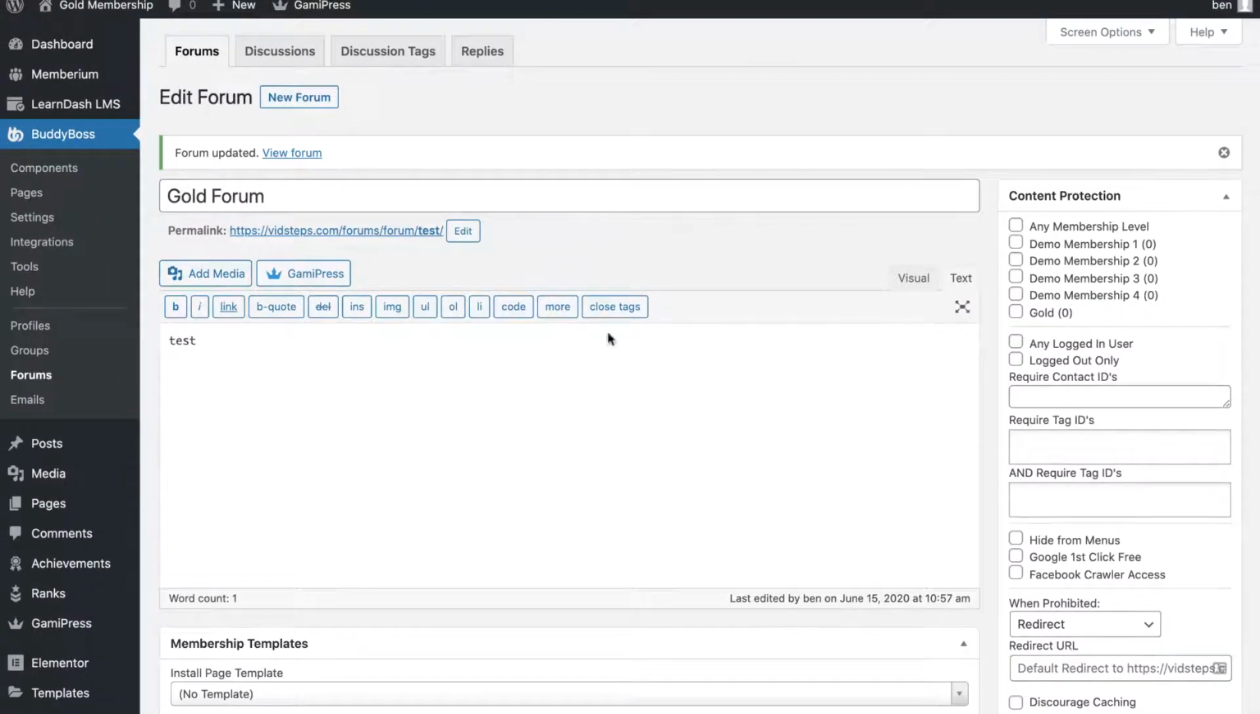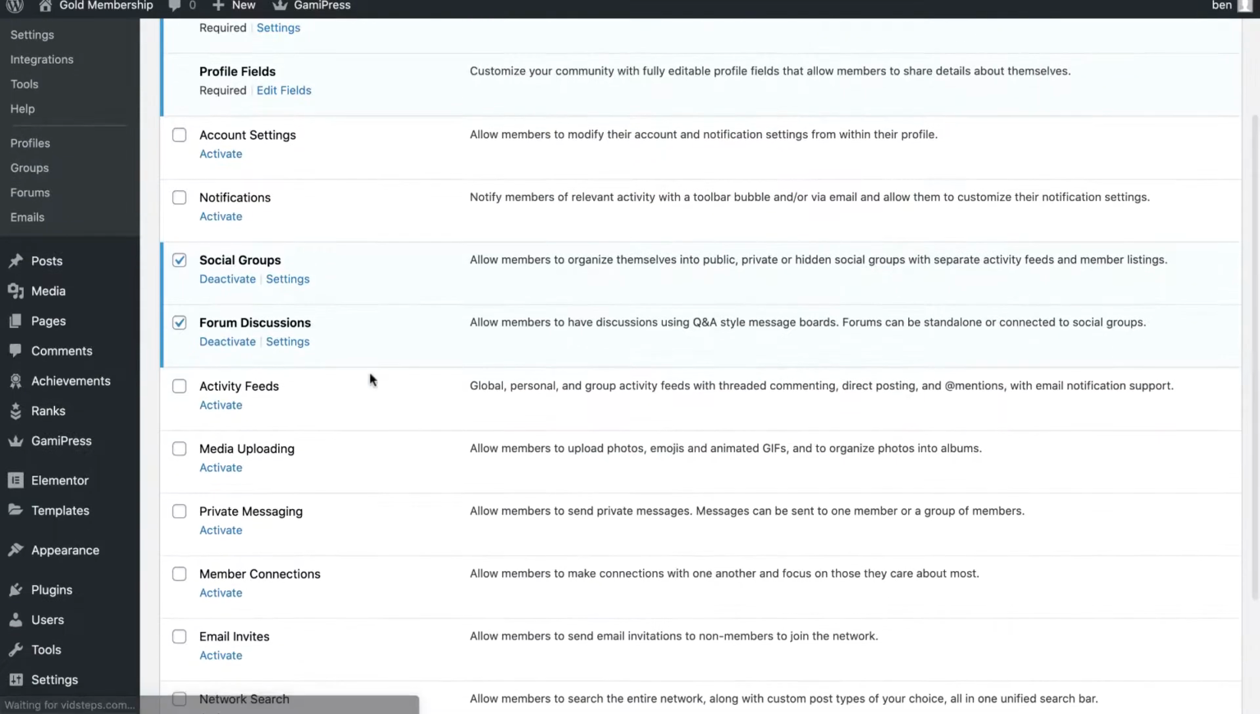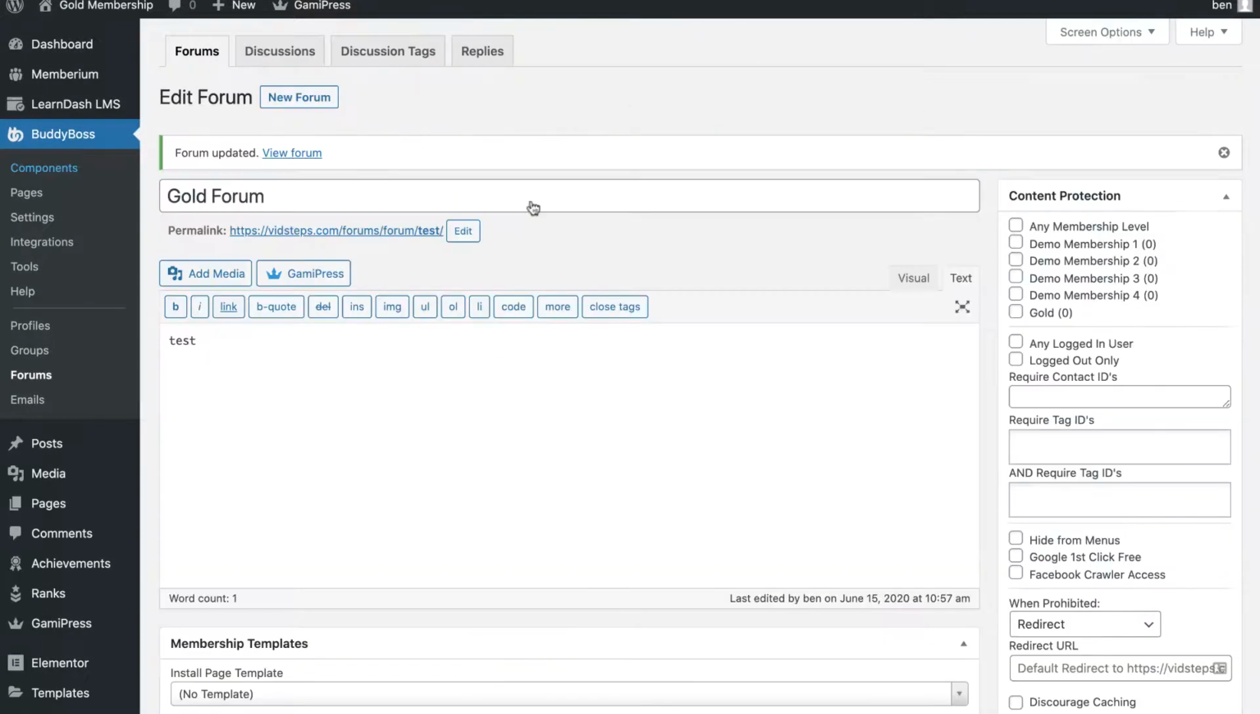So here's the forum on the back end. I have it up. It's called the Gold Forum, and I just have some basic content in here. Now, if you're not seeing forums inside of BuddyBoss, I just want to point out that you need to come to the Components tab right up here at the top, and then you need to enable the forum discussions. You can just activate that. It's not activated necessarily by default.